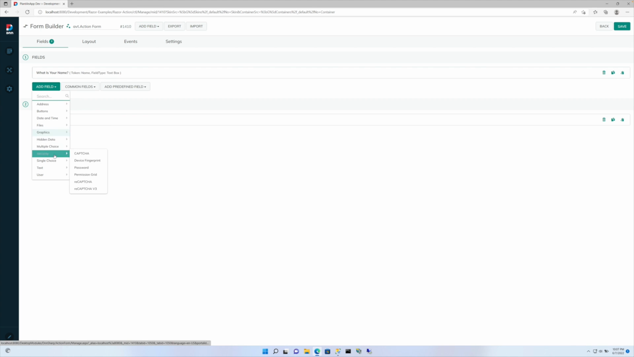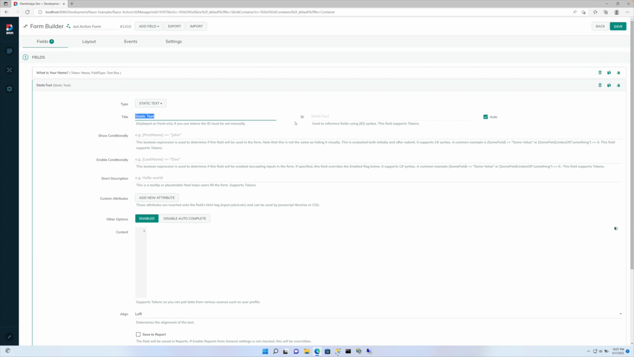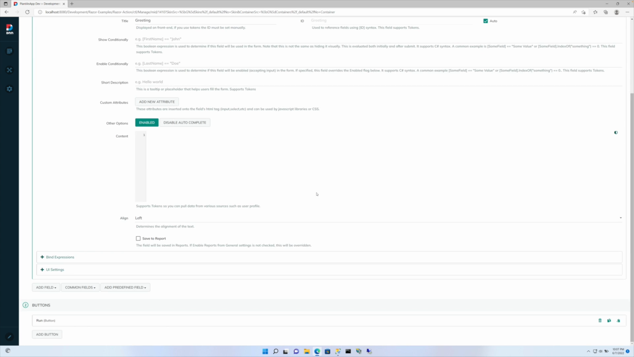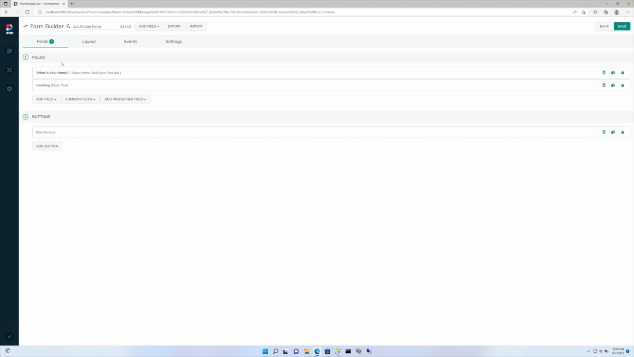And then we're going to have a static text field. That static text field is just going to be called greeting, and that is where our message is going to be put out to the user. So we're going to say hello world if the user did not enter in a name. And if they did enter in a name, let's say their name's Bob, we're going to say hello Bob. So we now have our greeting field on there. So we've got three fields now: what is your name, the greeting, and the run button.